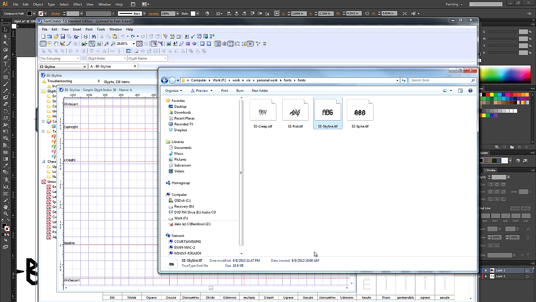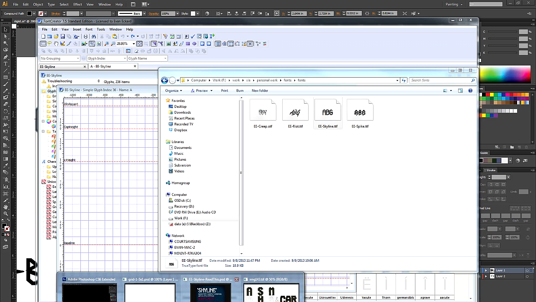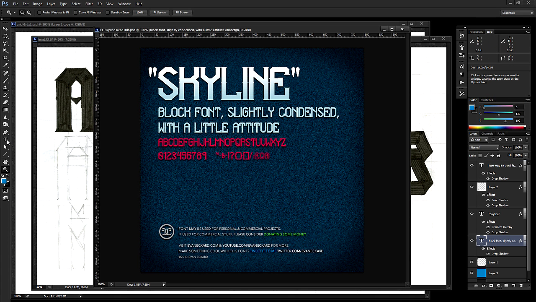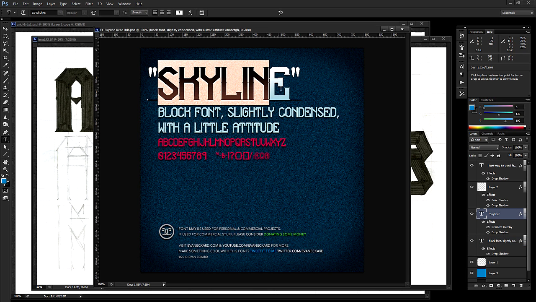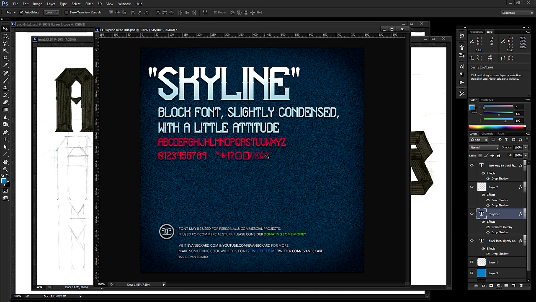So once you install it, then you can go back to, say, Photoshop, and you should have an editable font just like that. And yeah, you can just type with it and create your artwork.